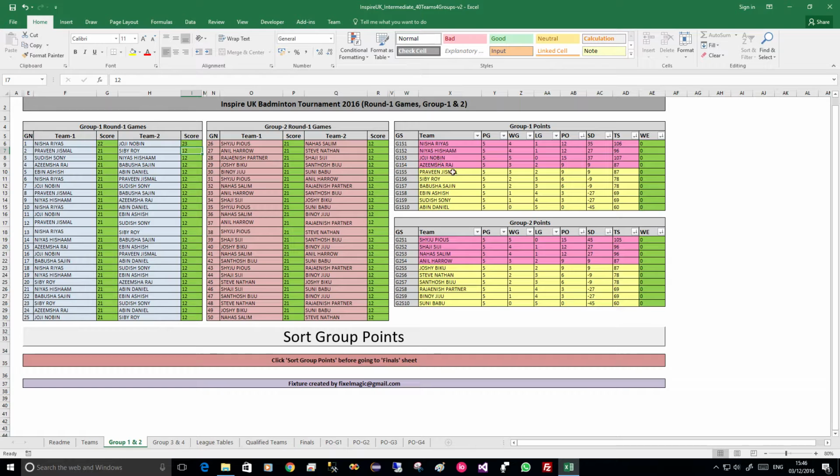The league table is not sorted automatically, but in the next version of our tool, it will be sorted automatically. Right now, what you'll have to do is click on sort group points. You can see Georgie and Nobin going up in the group table.